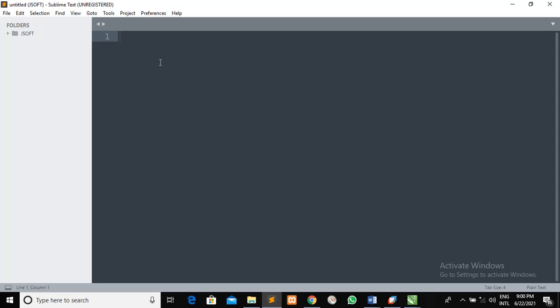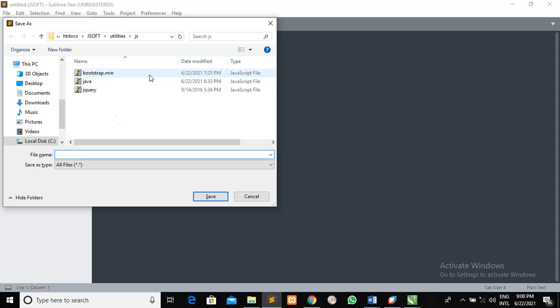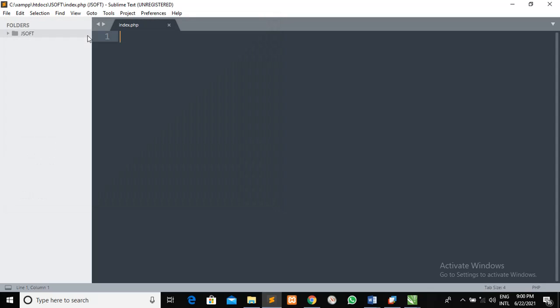We'll create our first page. Save this one, we'll save it on the JSoft folder itself. Call it index.php, because we'll be using PHP from now. So index.php.